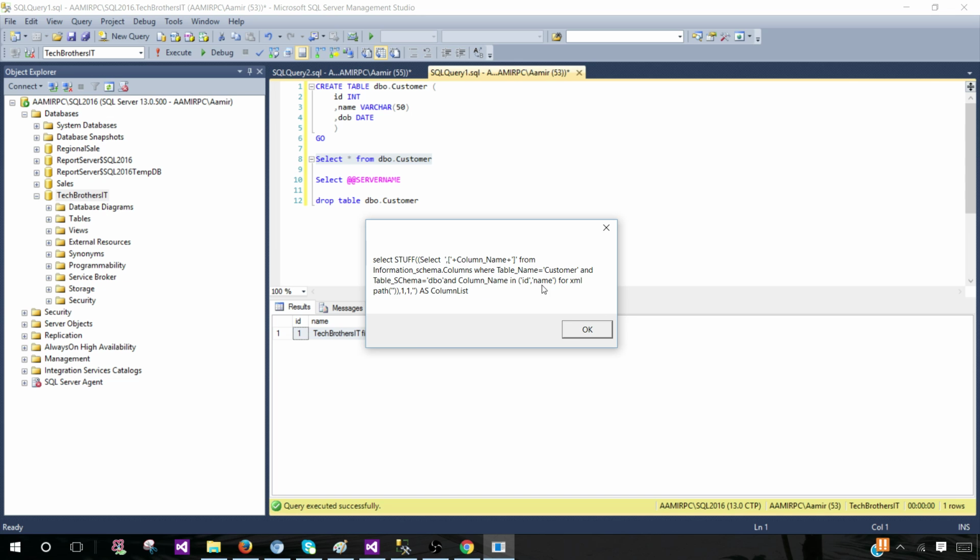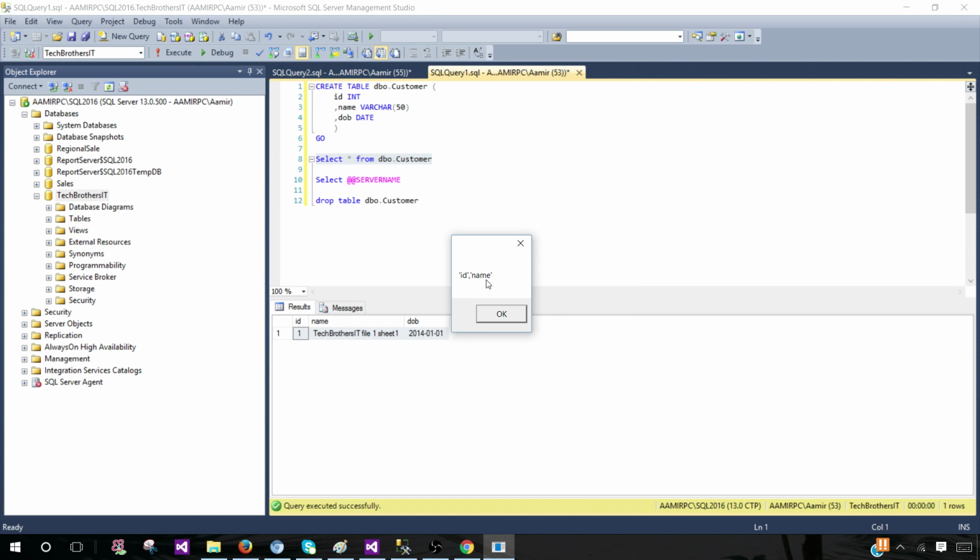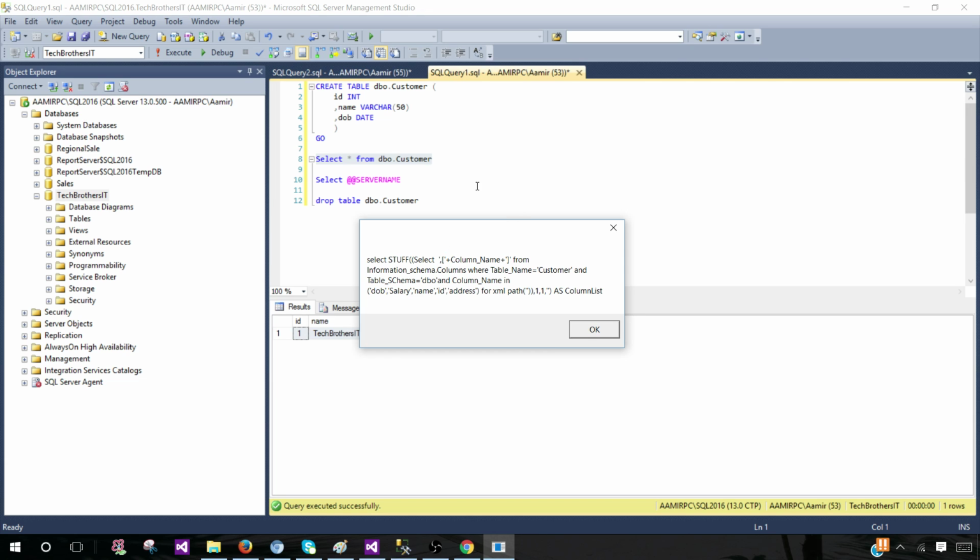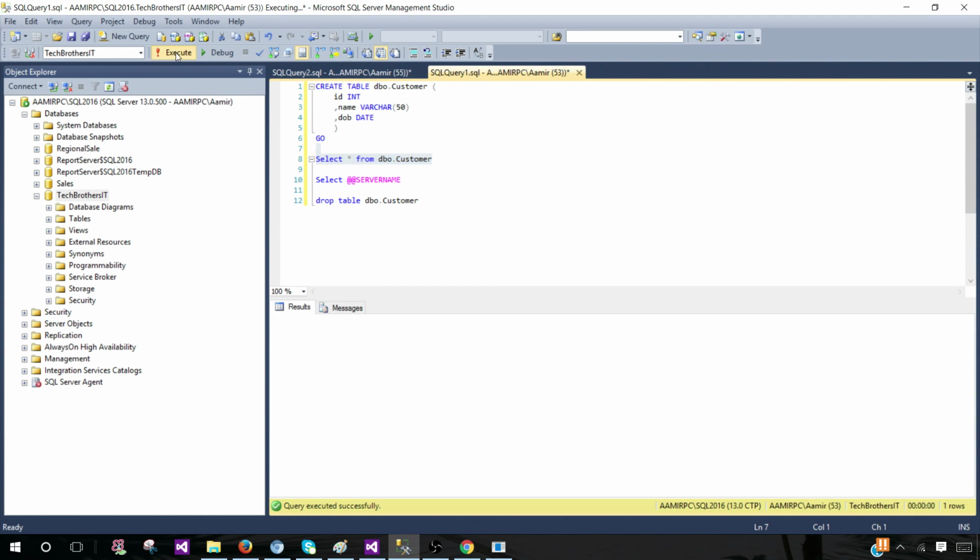Next we have ID and name in the second Excel file. Then we have only one sheet. So hit OK. Now we see that the matching columns are ID and name. Fine, and it's loaded. So you see that now we have data for ID and name. We don't have data for date of birth in the second Excel, so it loaded only two columns of data.